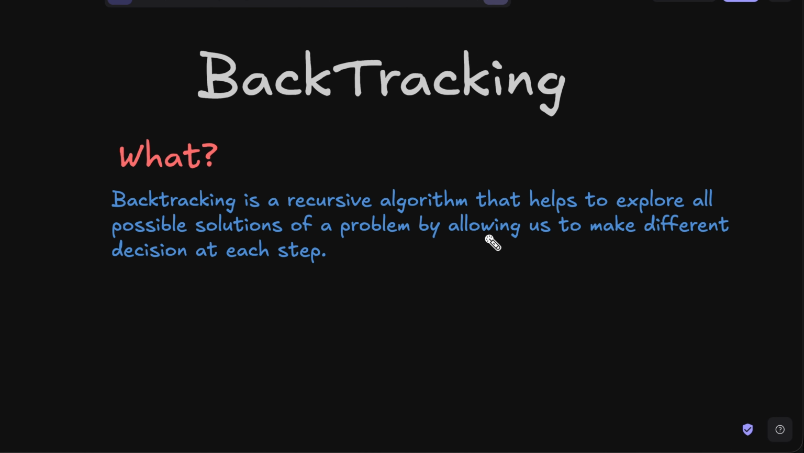Now, this is the important part. What this means is that we can go through each and every solution of a particular problem by making different decisions. So by looking at the definition, it is very clear to us that we need to know what a recursive algorithm is. So if you do not know how recursion works or how recursive algorithms are written, this is the time to go ahead and watch some recursive algorithm videos, because backtracking is nothing more than a recursive algorithm.